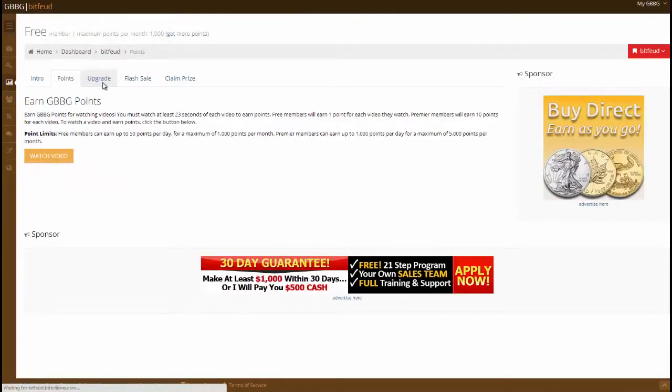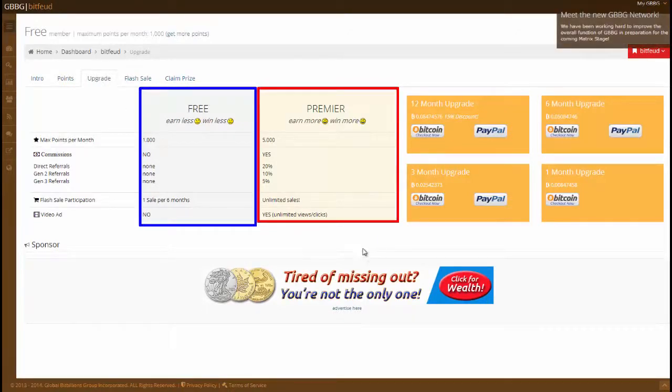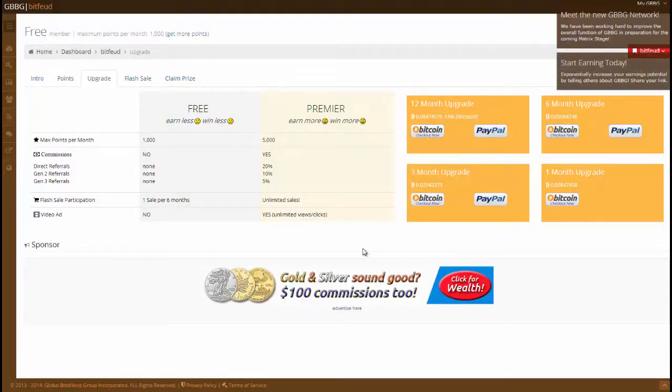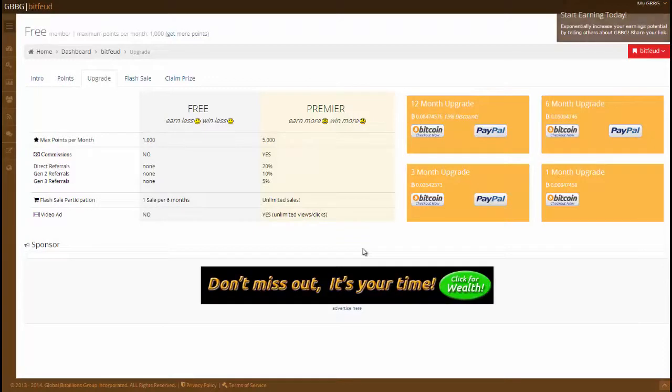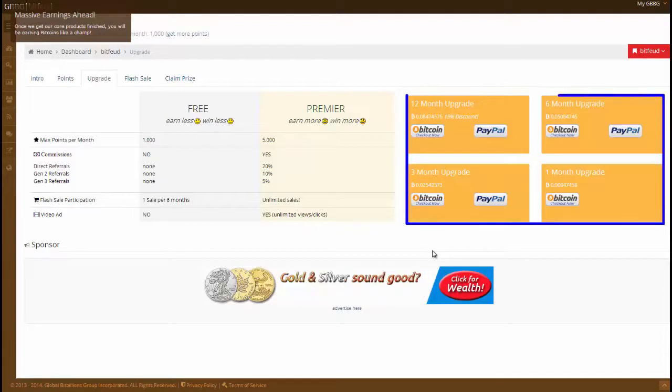To upgrade, you would click on upgrade and it'll tell you the different details for what you can get as an upgraded member, which was mentioned earlier on the website. Your referral commissions for 3 different levels. You also get more points, plus you can have your own video on the site and you get unlimited clicks. It's very similar to upgrading as what it was for a co-founder. You've got a choice of Bitcoin or PayPal. You have 4 different setups you can do.